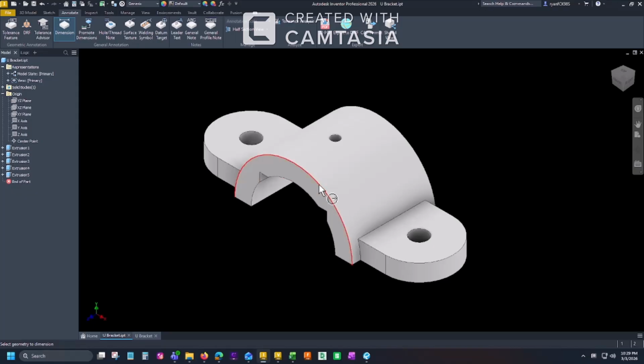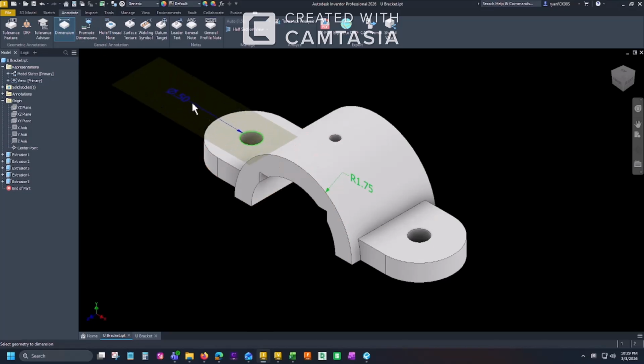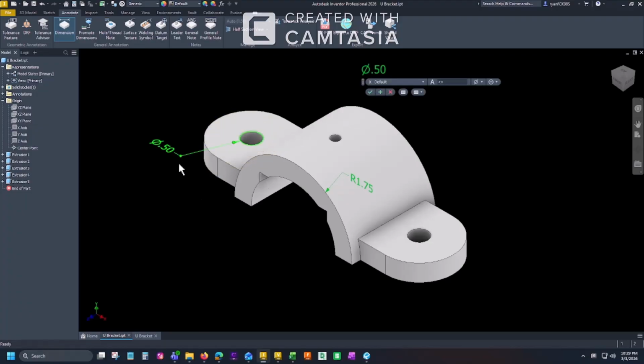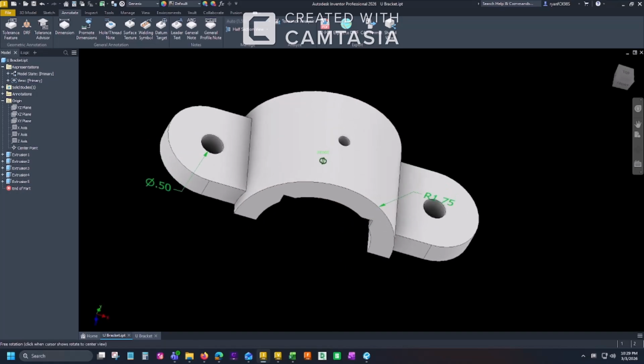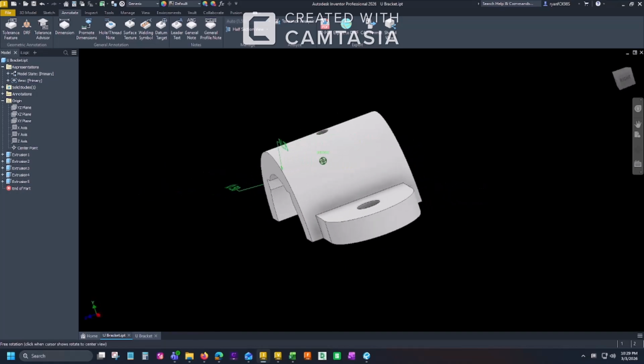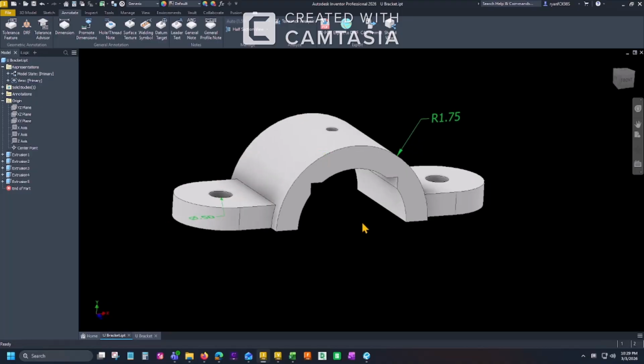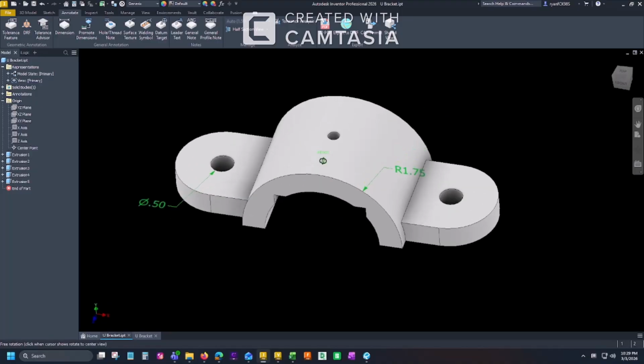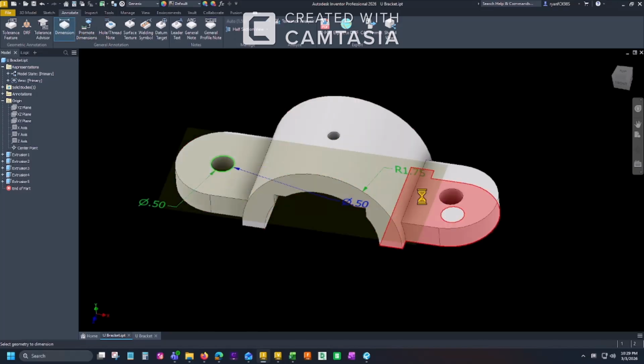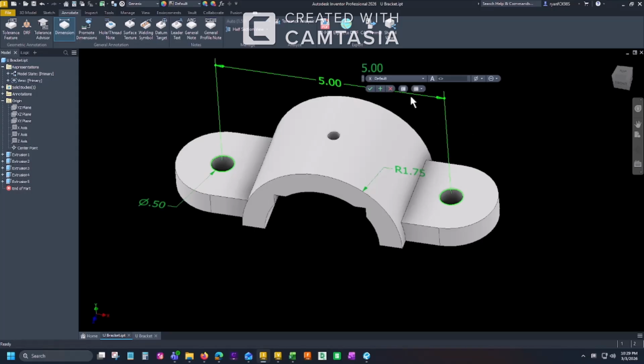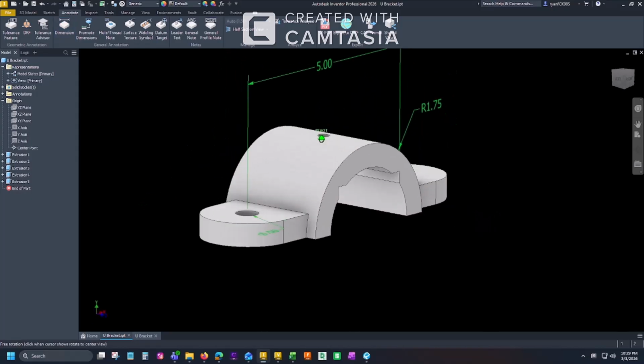Now, it does take a bit of getting used to because you have to worry about what plane that you're adding in those dimensions to. As you can see, those two dimensions, my radius and my diameter, are on different planes. So you're not always going to see all of them at one time. So you have to rotate around to kind of be able to see what all you're looking at. But I can continue going in here and adding in those same dimensions that we did on the drawing, and you get the idea.